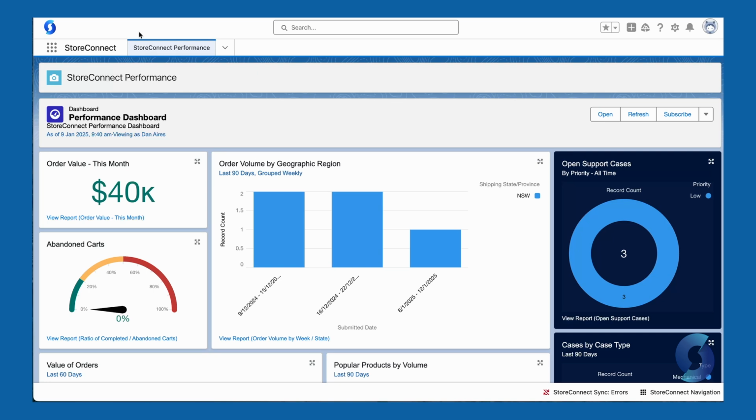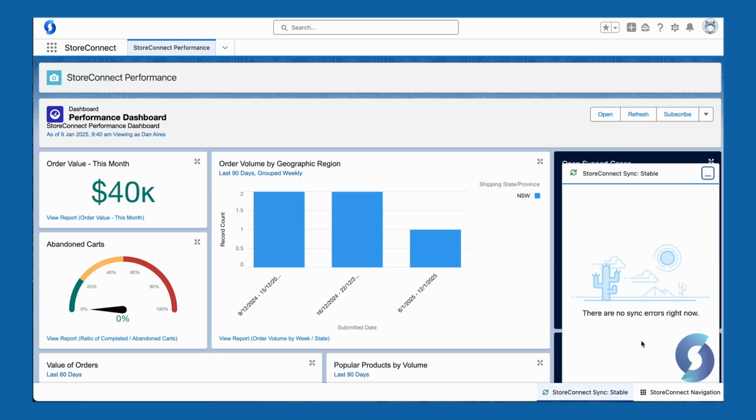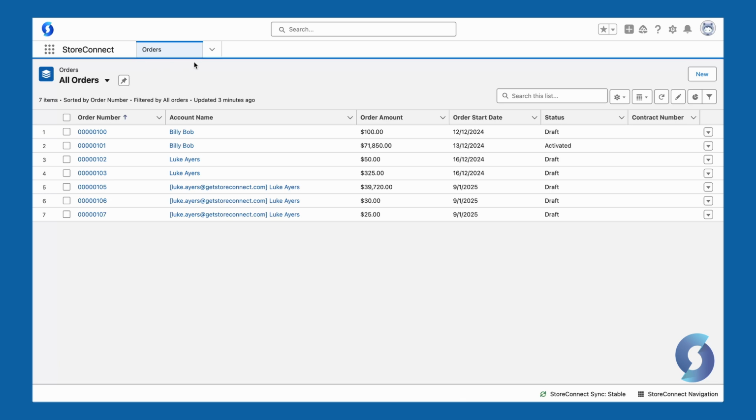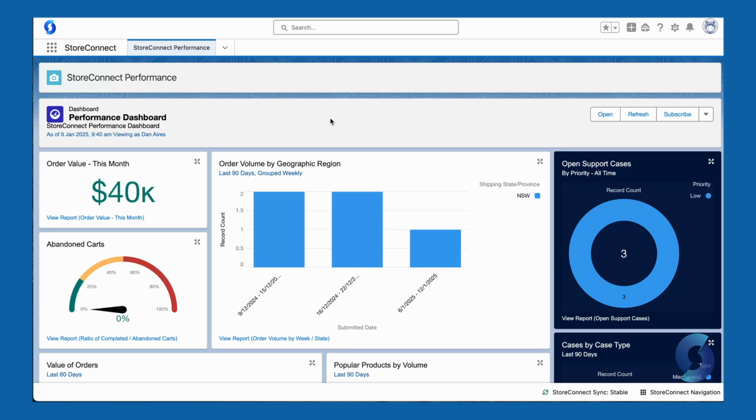Returning to my home page now, if I refresh, I'll now see that there are no longer any sync errors present. And looking at the orders list view now, we can see that my order has successfully gone through. And there you go. That's the basics of finding and resolving sync errors in StoreConnect.